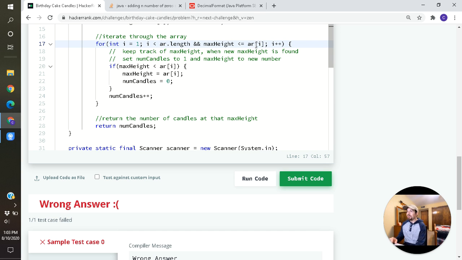Because if it's less than the array, we want to initialize the max height to that. And if it's equal, then we still want to set it to that. Correct? So if the max height is less than that, then we'll set the max height to that. Number of candles is 0, and then we'll increment the number of candles.